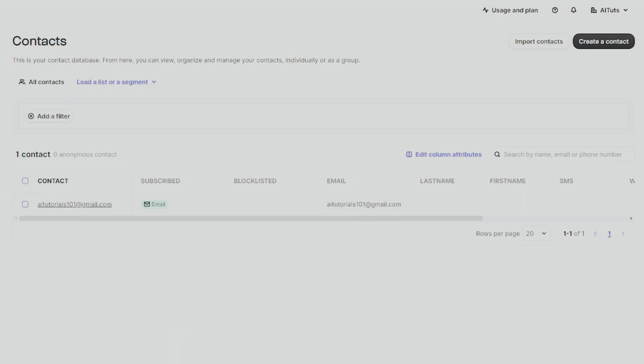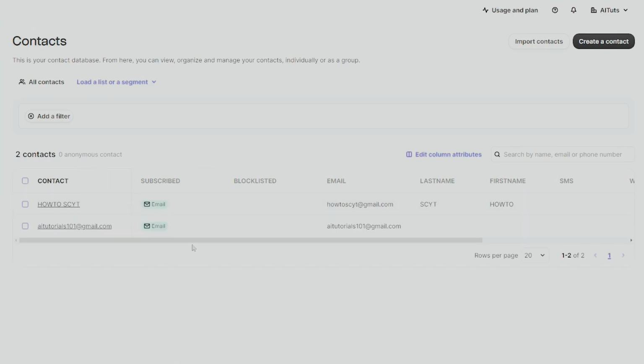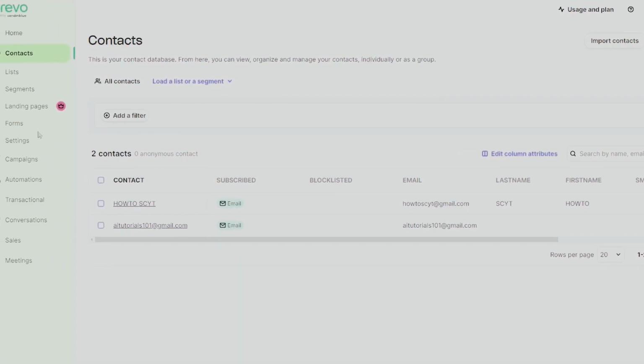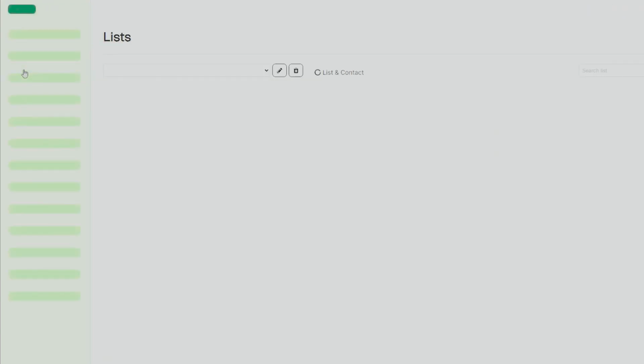Let's go ahead and refresh this so that, as you can see here, we have the contact right here. Now we have two contacts which we can use and push in any campaigns or any newsletters that we want. Earlier on, as I mentioned, if we want to specify which lists to put our subscribers or our contacts in, we can go ahead and do that by going into the lists right here.